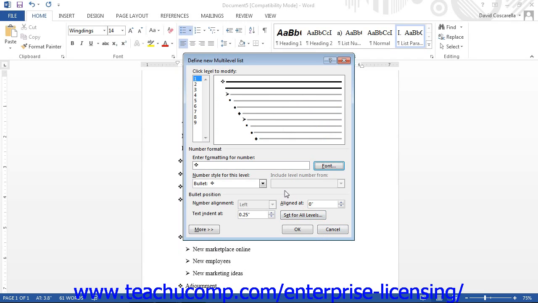You can choose a numbering style for the selected list level from the Number Style for This Level drop-down. Then, in the Position section, you can select an alignment from the Number Alignment drop-down. You can then set the alignment of the number for the selected level in the Aligned At field. You can then set the alignment of the adjacent text for that level into the Text Indent At field. You can then repeat this process for the various levels that you wish to modify within your new multi-level list style.